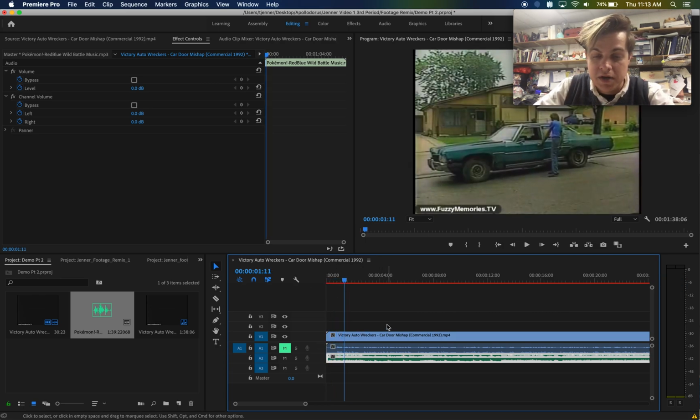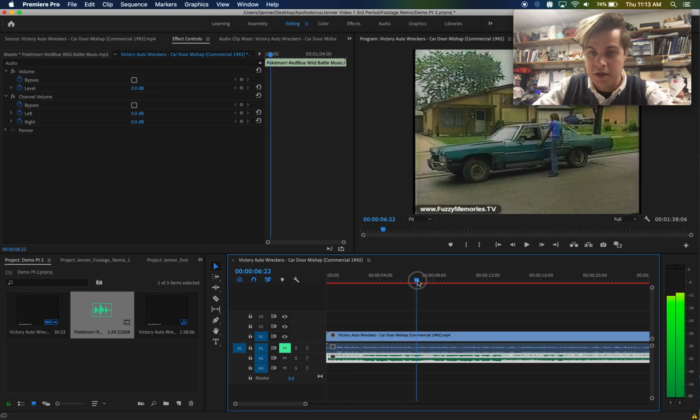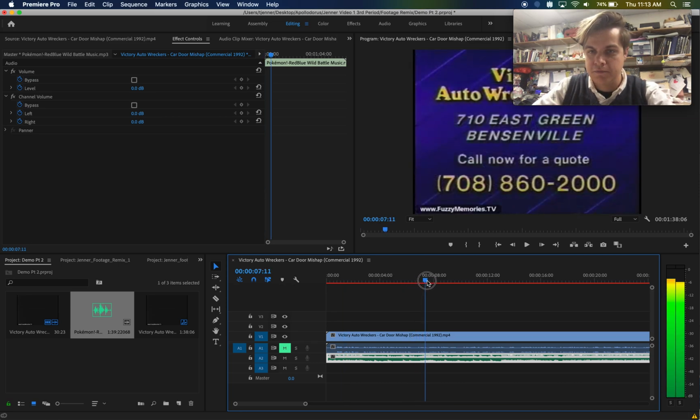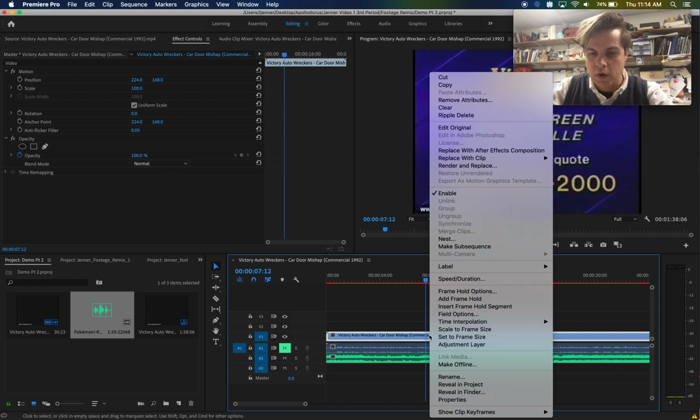Ooh, so maybe what I need to do now is create a freeze frame. I need the video to freeze frame, so let's learn how to do that. Let's pick a point where I would want to make it freeze, like right here. Right-click the video. And I believe it's insert frame hold or add frame hold segment. Let's insert a frame hold.